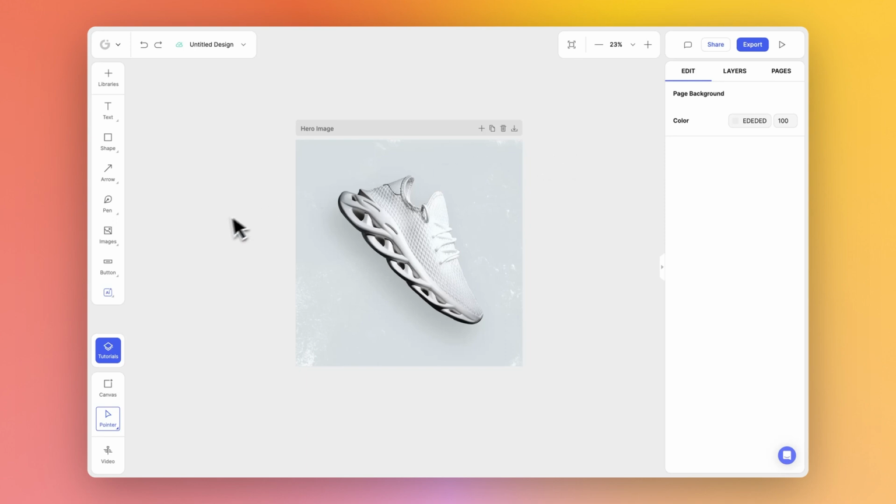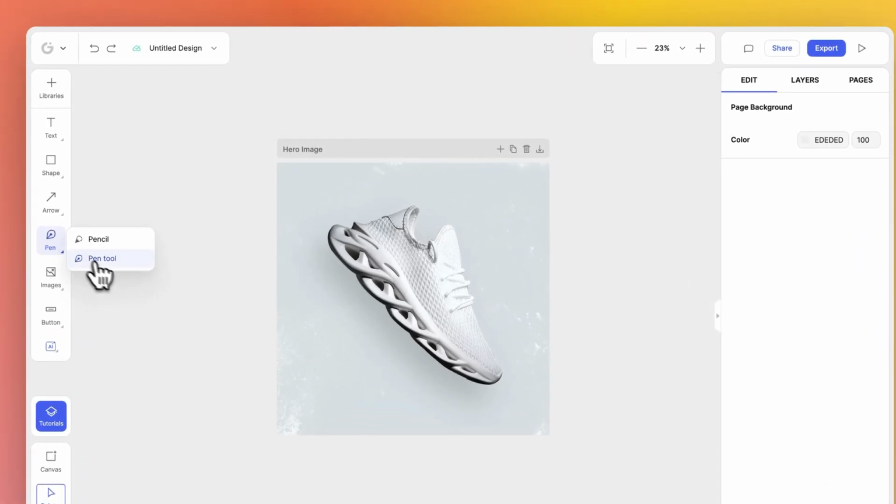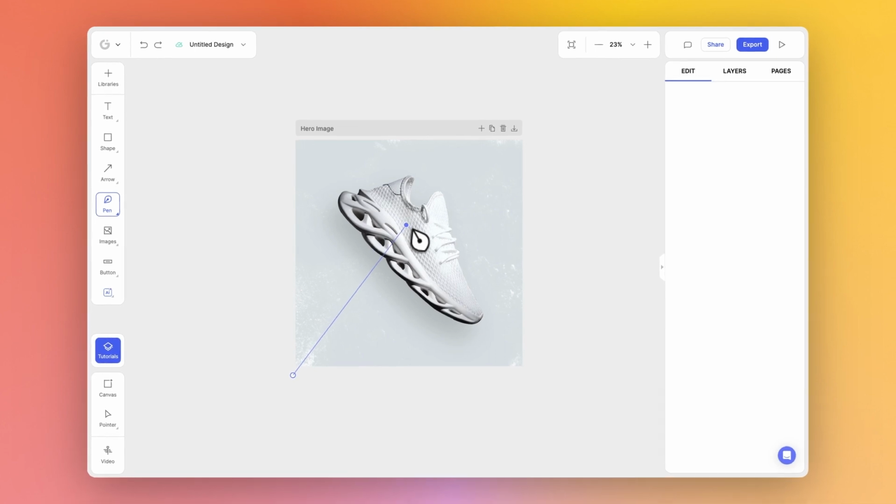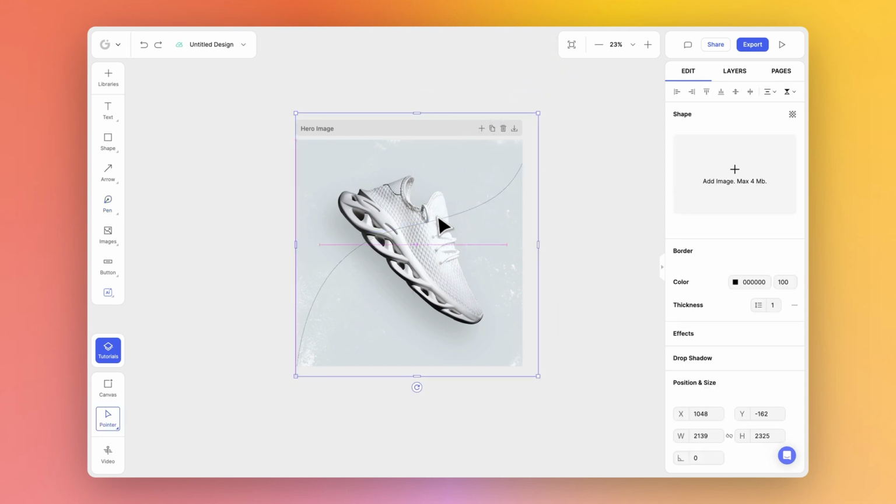Now we'll start by heading over to the tool panel and selecting our pen tool so we can draw a custom curve. Click by adding the first point, and on the second point, you can click and drag to curve the path. And on the third point, click again and drag again to make the curve a bit more aggressive. And once you're done, hit escape on your keyboard to finalize the path.